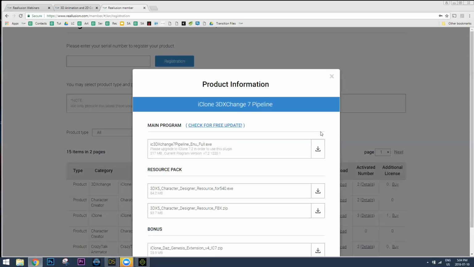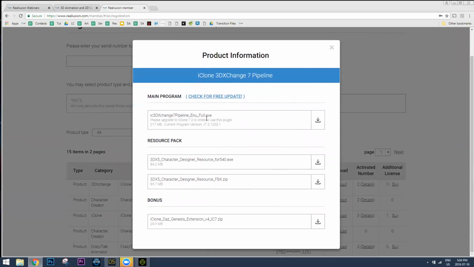different download options. You can download the actual application here. There's character designer resource packages here. Those are a little bit older from 3D Exchange 5. And then down here, there's Daz Genesis extension version 4 for iClone 7. Okay, so let's go ahead and download that.